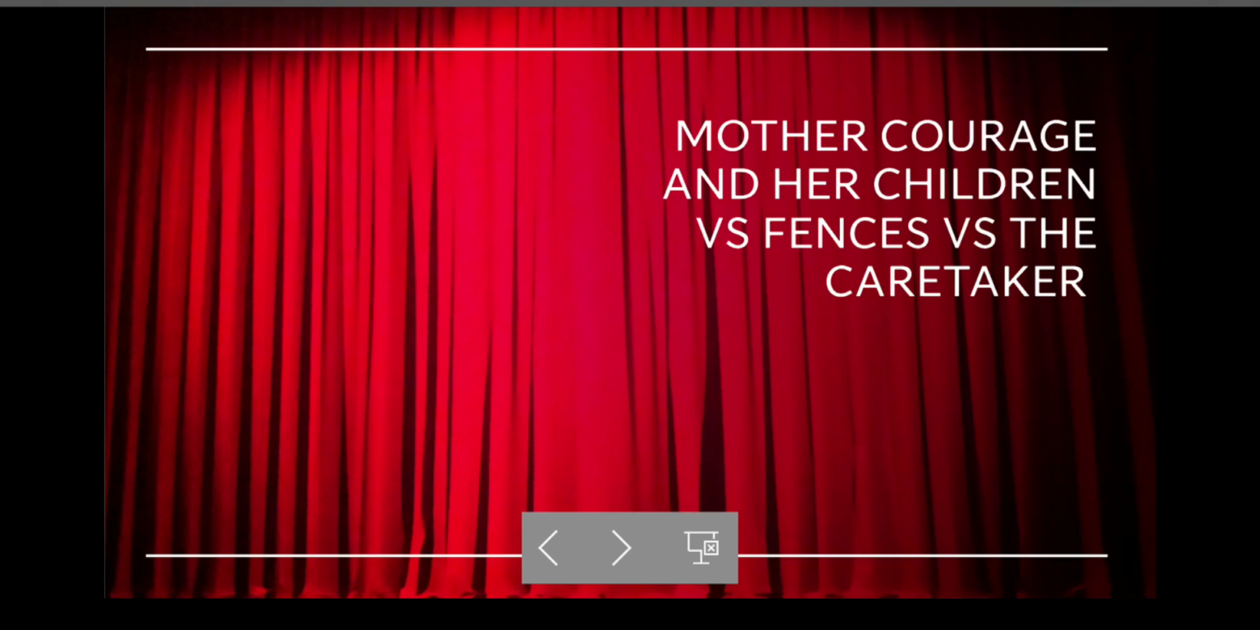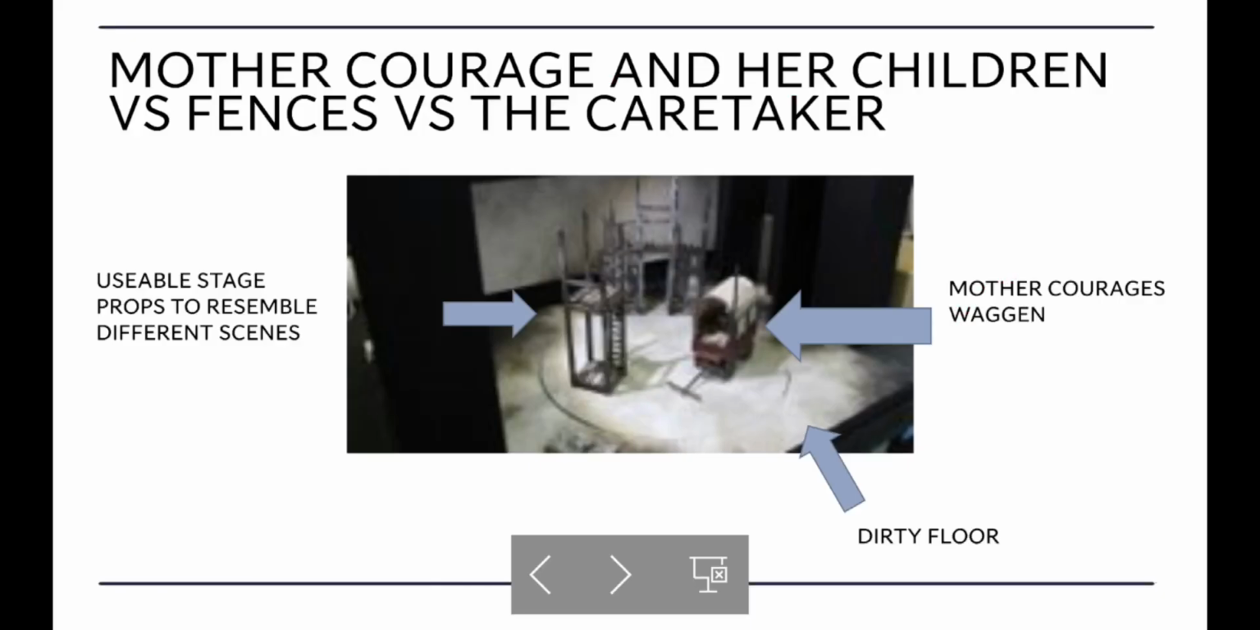If you look at the posters here on this presentation, you will see the styles of set that are used in the current plays: Mother Courage, Fences, and The Caretaker. In the first one, we see Mother Courage and her children. In this set, we see a simple wagon and simple sets.